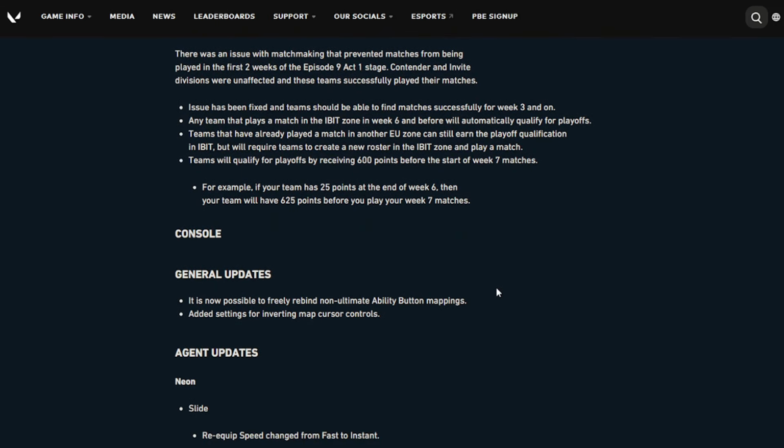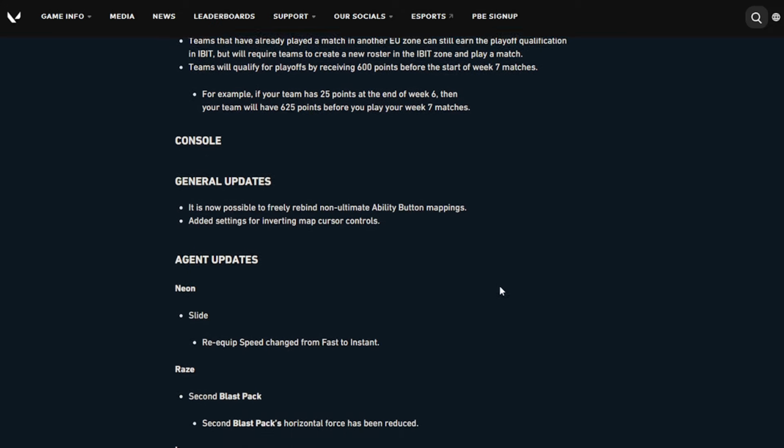Alright, console lovelies, let's now get into the console updates. For general updates, it is now possible to freely rebuy non-ultimate ability button mappings, and they've also added settings for inverting map cursor controls.